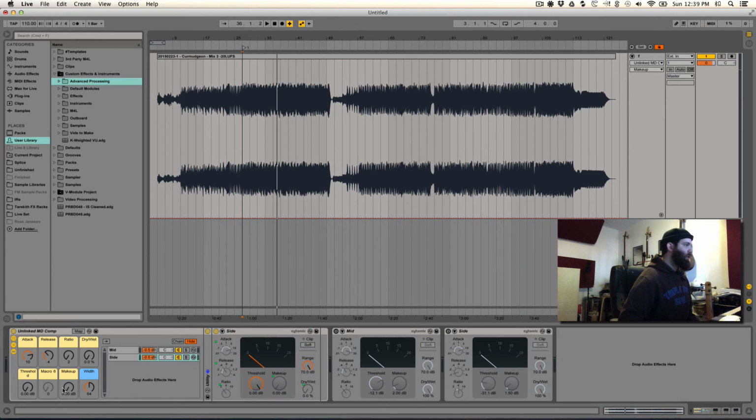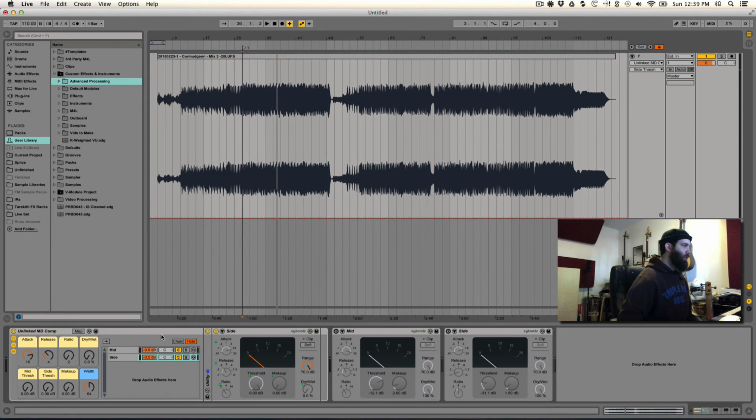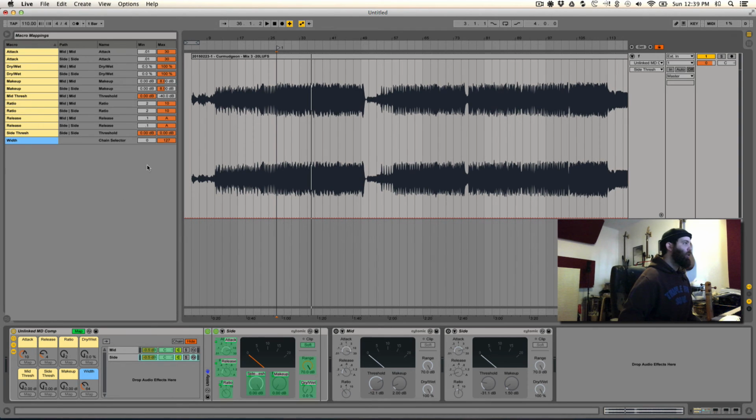There's our makeup. So then this is our mid threshold, right? So let's rename this mid thresh. And then we can rename this side thresh. And then what we'll do in the side is we'll map our threshold to side thresh. Now we've got control over both of them. Yay! And then we just got to check our mapping, side thresh from 0 to -40. Mid thresh from 0 to -40. Cool, so those will stay in sync.